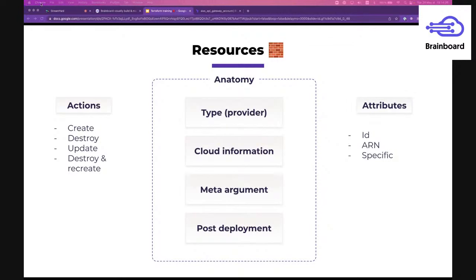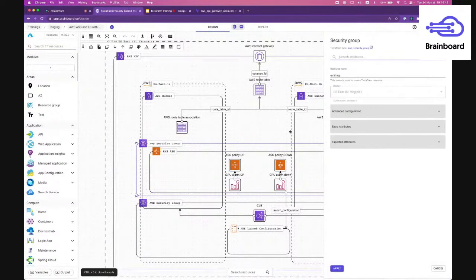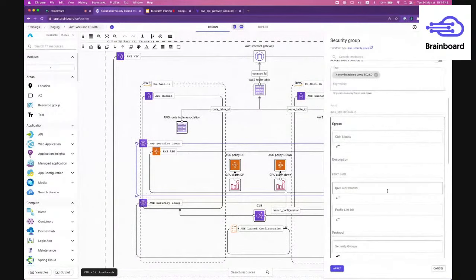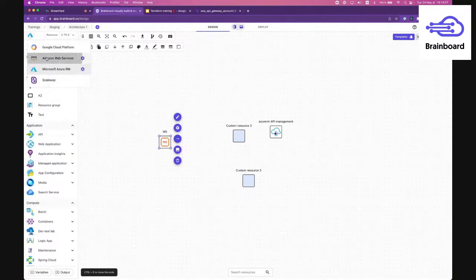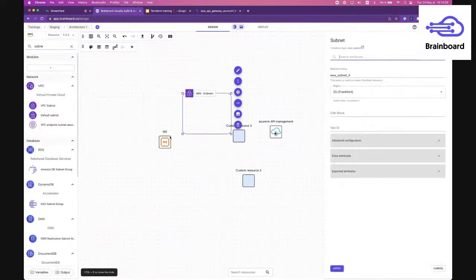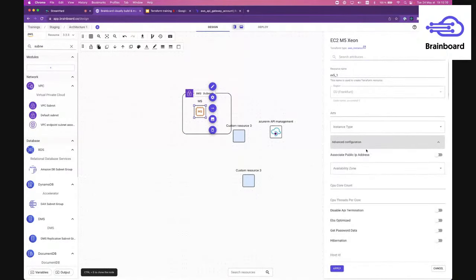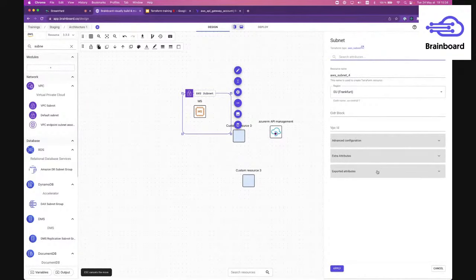I'll give you an example here. In the design, I go back to the architecture that I had, I choose AWS, and for example I'm going to choose a subnet here, and I put the instance inside. This information is handled by Brainboard automatically, but just to show you, this is the configuration of the instance, and I told the instance that the subnet ID is the subnet called subnet4 that I just added, .id. And this exported attribute, I can find it here in the information of this resource.